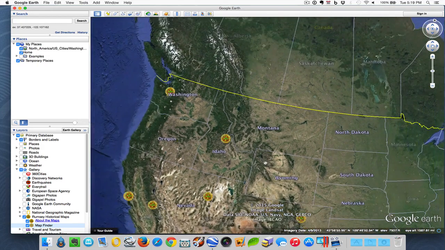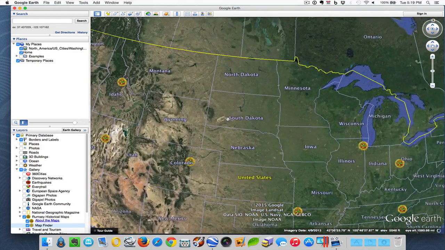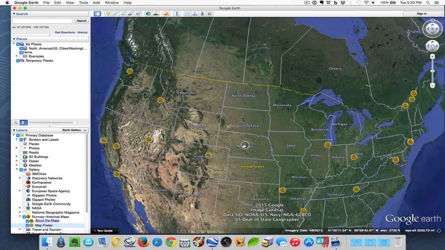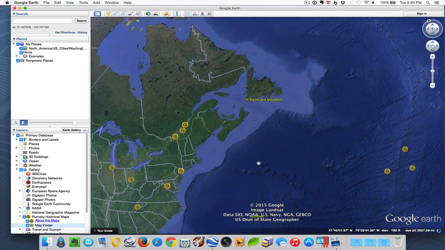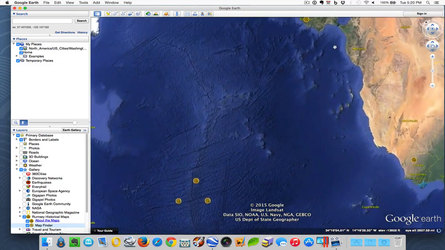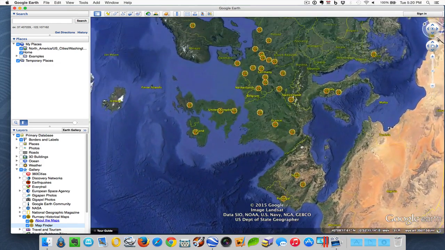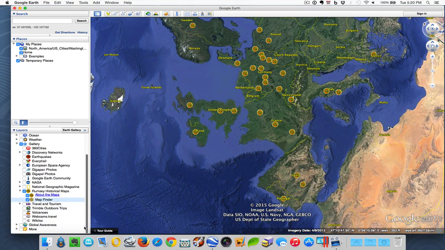But anyway, that's an example of image overlays. You could bring your own map layer into it and kind of stretch it out to fit. But there are all these maps that are currently available here, not only here, but in other countries as well. Some out in the middle of the ocean and throughout Europe. So give that a try. It's in the layers section down here under Gallery and under Rumsey Historical Maps. And have fun with that.